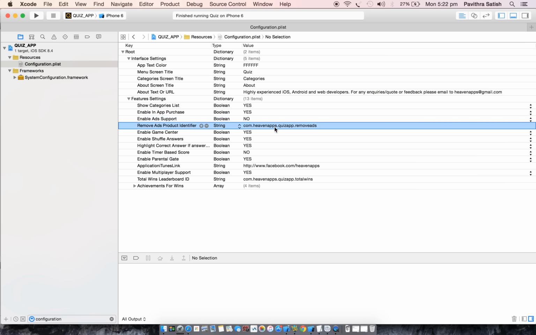So this is remove ads product identifier. The product identifier for removing ads needs to be added here.